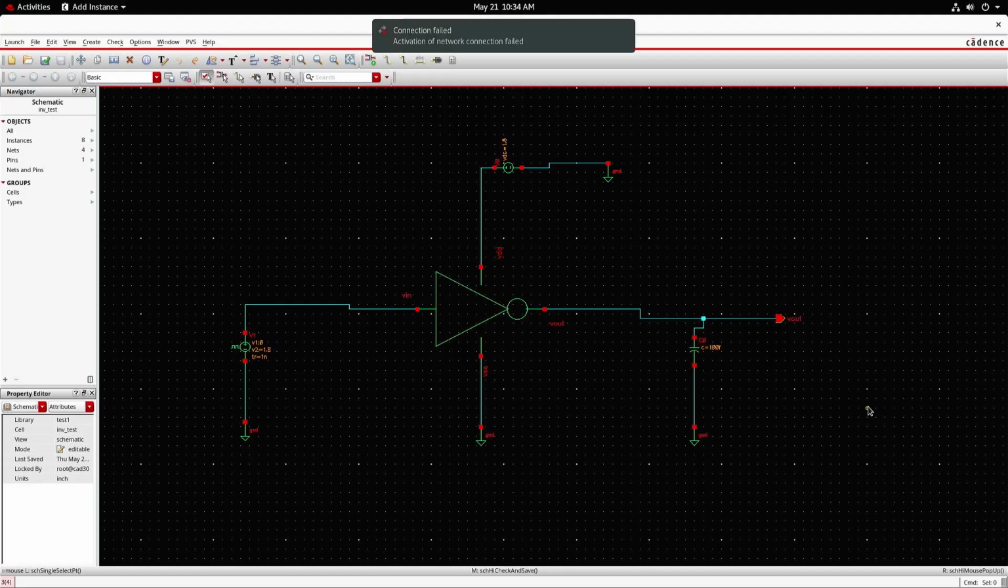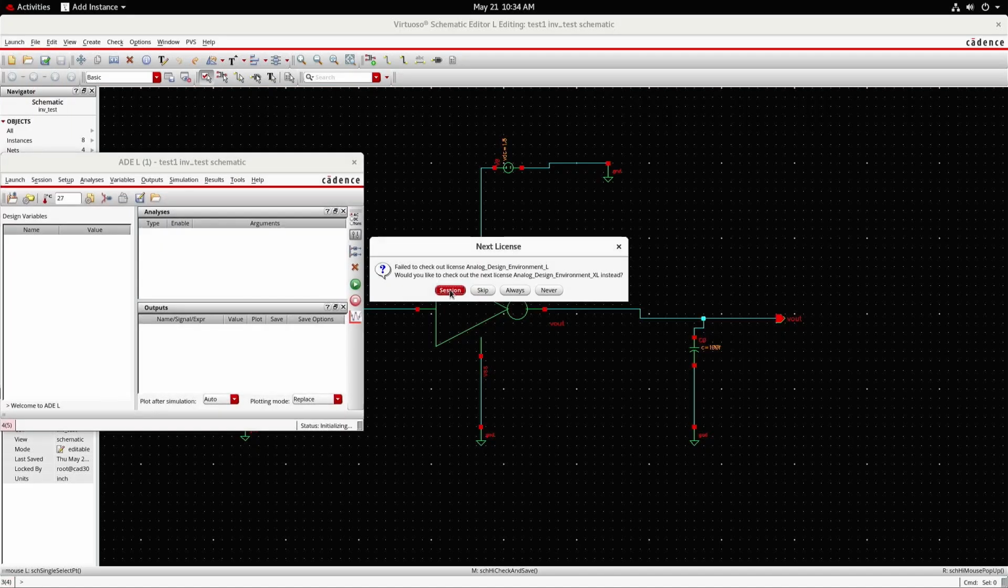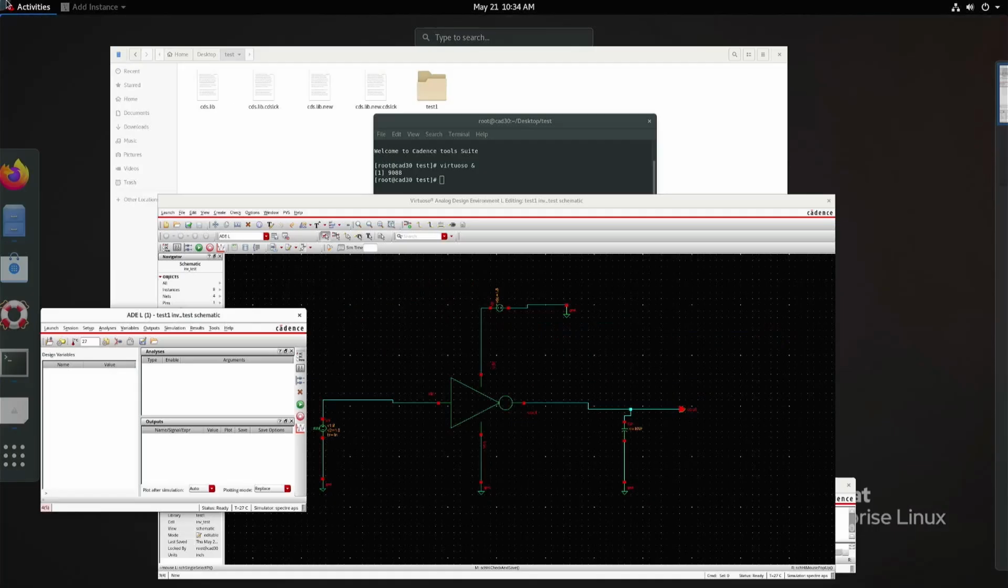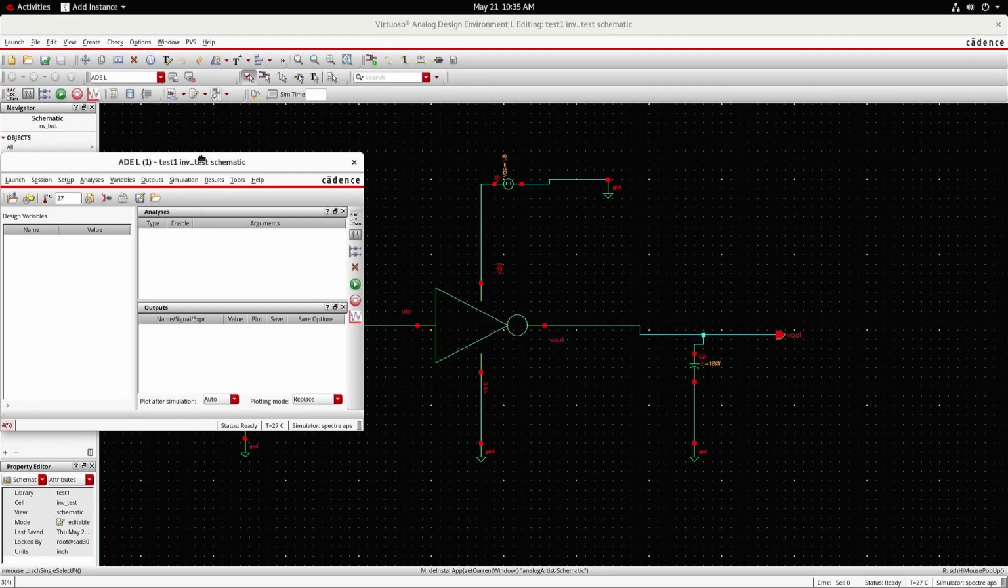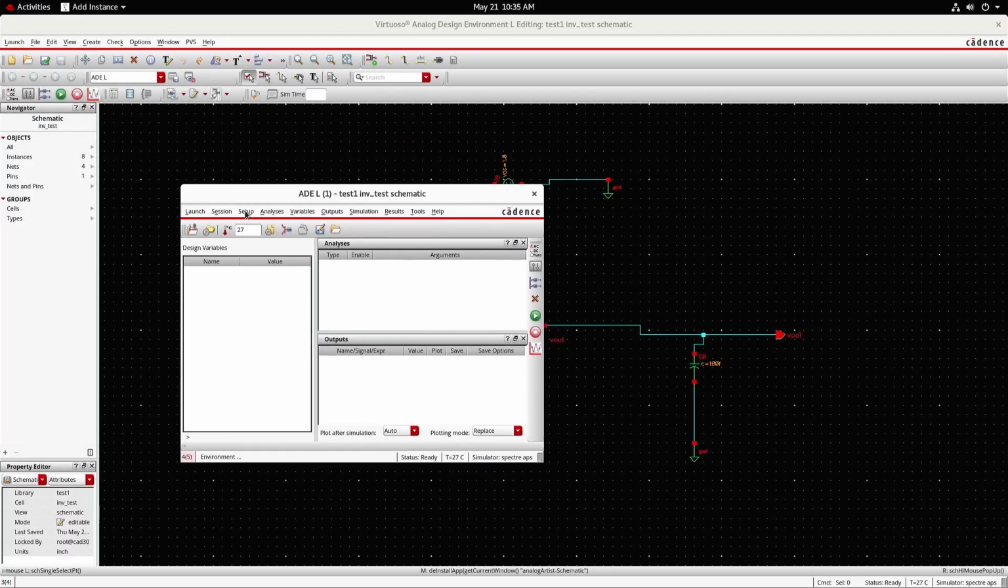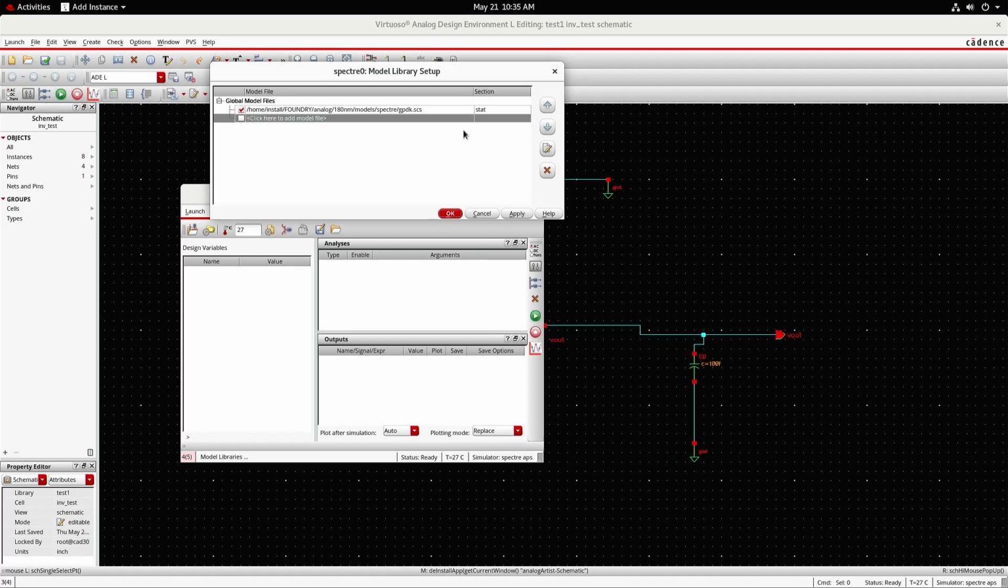To perform simulation, we need to invoke the subtool by executing launch ADE L. If I click on launch ADE L, it is the analog design environment tool. It will open the ADE window. In the ADE window, you need to make the appropriate setting. The first one is go to setup and check for the model libraries. Model libraries should be this. It should be, under home and under install Foundry, analog 180 nanometer models, Spectre, gpdk.scs should be highlighted. If it is not selected, simulation can't be done. Therefore, ensure that it is highlighted.